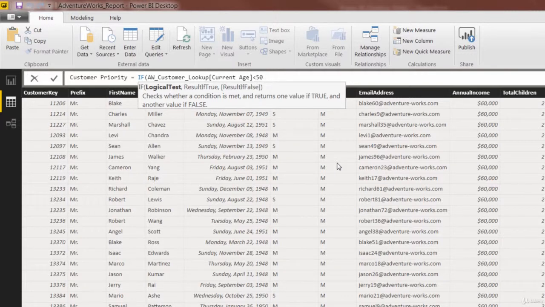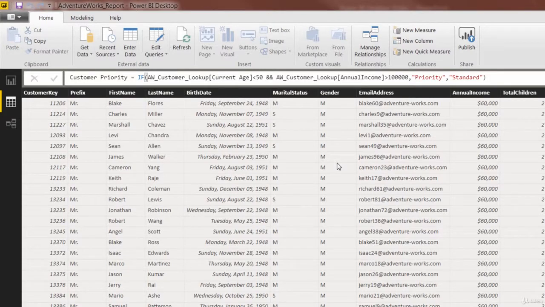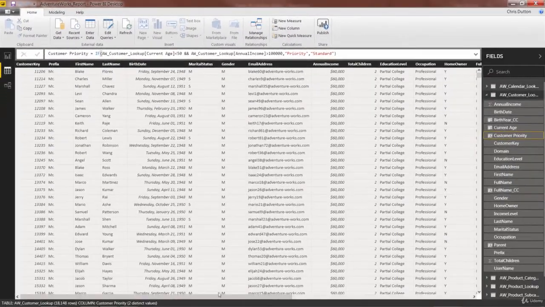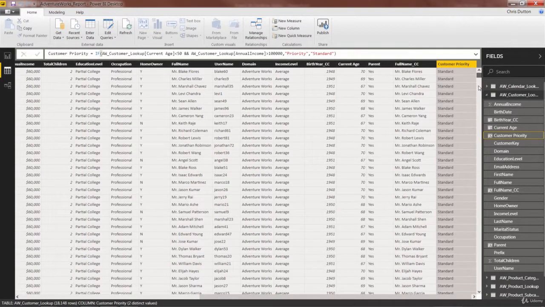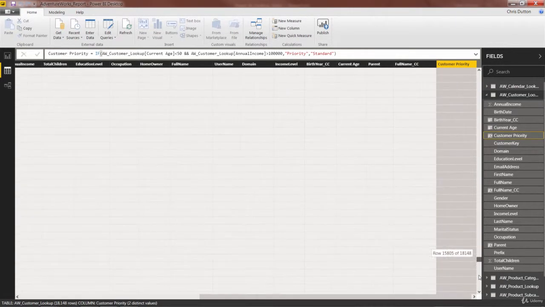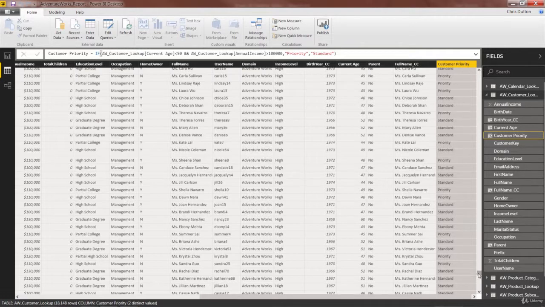And now I didn't use the if and version. I'm going to use the double ampersand operator so that I can just separate my logical tests in readable order. So if current age is less than 50 and the annual income is greater than 100,000, comma, my result if true, priority, value if false, standard, close it out, press enter, and we'll see that it's added here. If we scroll down, I believe there should be some priority customers. There they are. So that looks good.